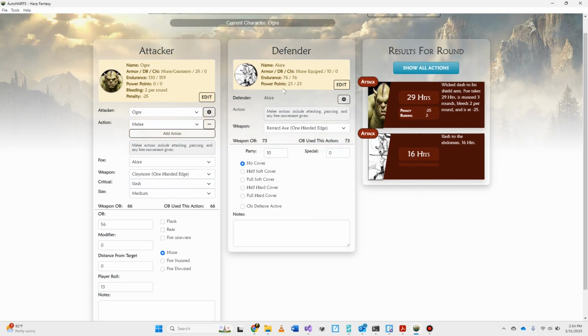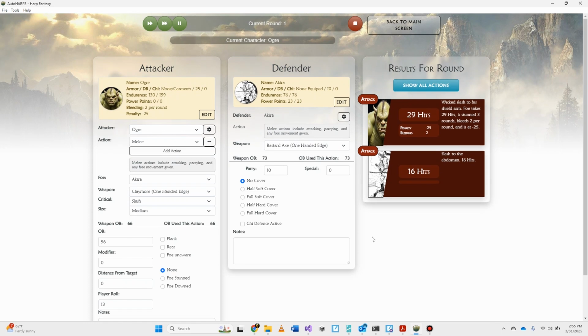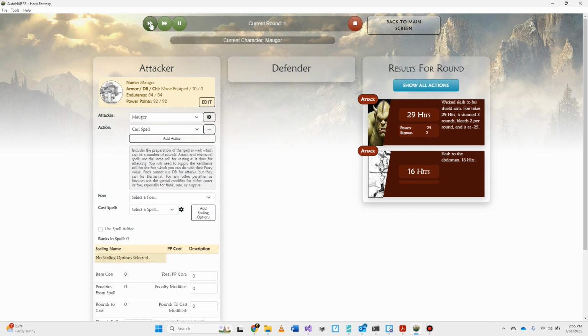Also, you'll notice that when it came to the ogre attacking, the foe was already selected, as was his weapon. As was Akira's weapon, already selected, and all of the weapon information already put in there. As you can see, his OB used is now 73, because I parried with 10. So as you keep using this, this should get faster and faster. It should become a lot easier to use. So let's go ahead and go to Magor.